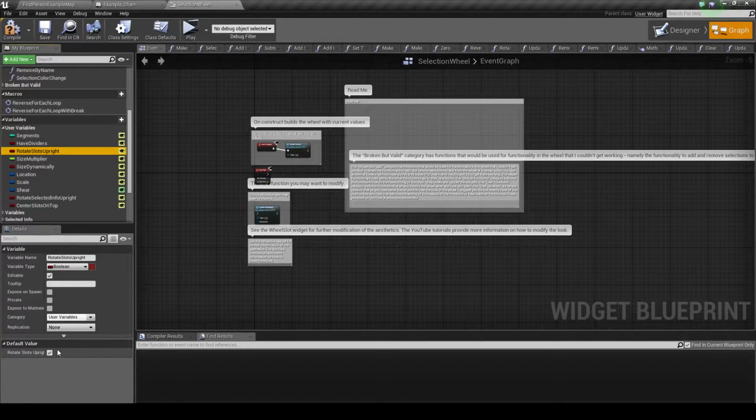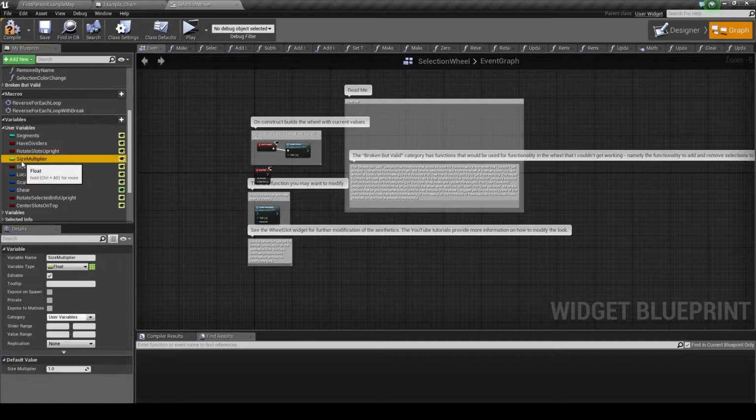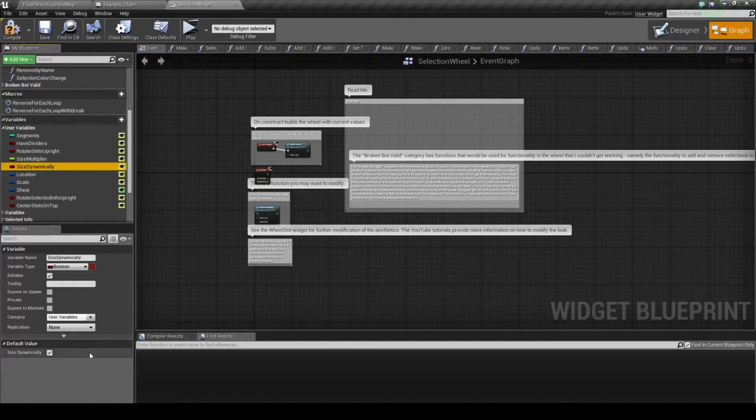Rotate slots upright will rotate the slots so that the bottom of them are always equal to the bottom of the screen. I'll uncheck that, and then they'll all be rotated to look to the center of the wheel. The size multiplier is the size of the slots, so we can triple it so you can see what it looks like. Size dynamically means that once it gets to a certain amount of slots, it'll size it down or up depending on how many slots you have. I'll uncheck that so we can see what that looks like.